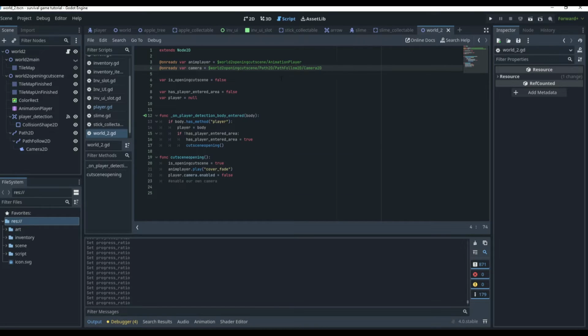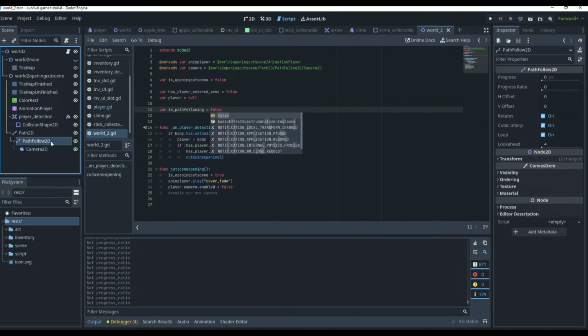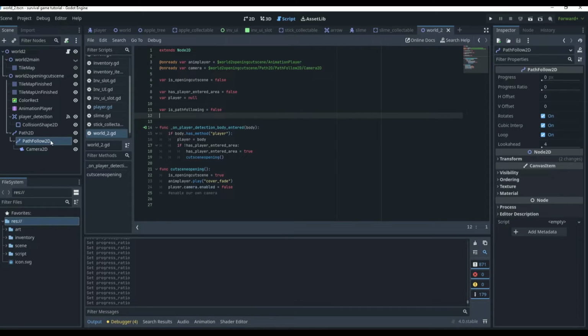And then we're going to have another variable, and this variable is is_path_following, and this path following variable is going to be for our path follow. So if we want the path to start following, then we're going to say true, and if we do not want the path to start following, then we're going to say this is going to be equal to false, right? And on the start, we don't want it to follow because we don't want it to follow until the cutscene starts.